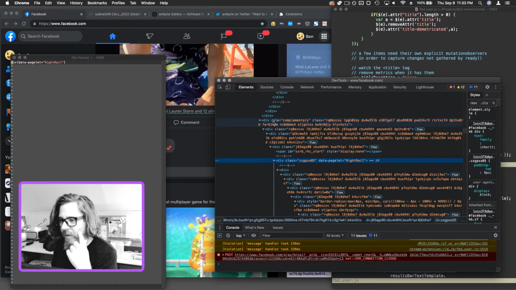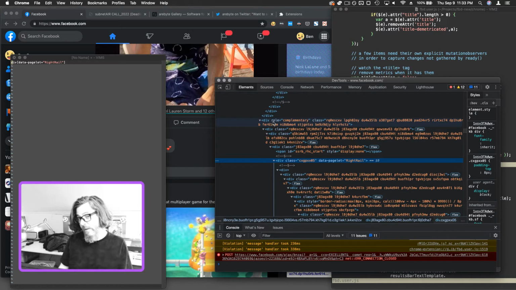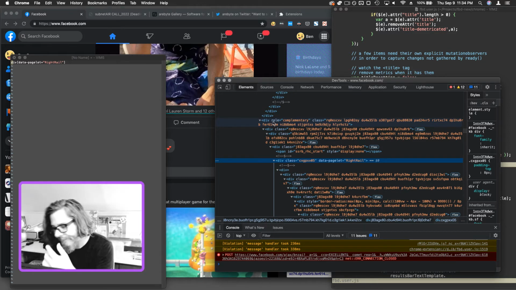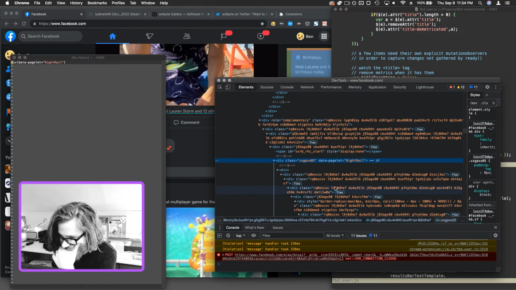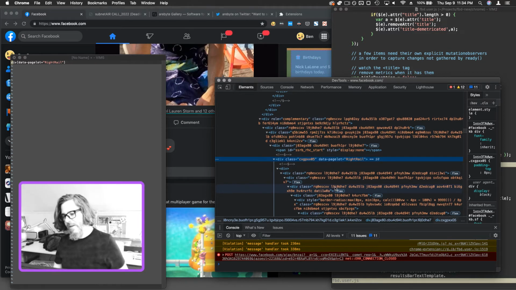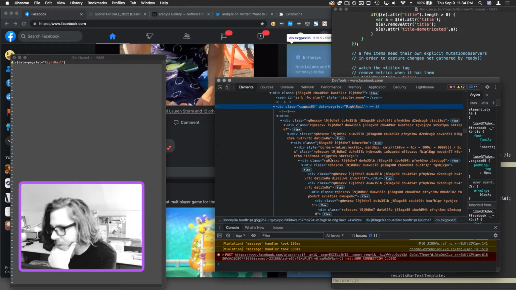This is also maybe a little bit useful. Role equals complementary. A lot of things will have that, I'm sure, but the main feed won't have it. So that's something. Now the question is, how specific do I have to be, how long does this query have to get to find that object? So we'll look.